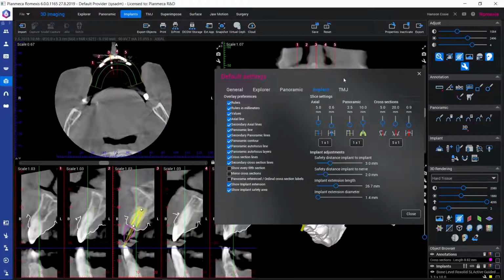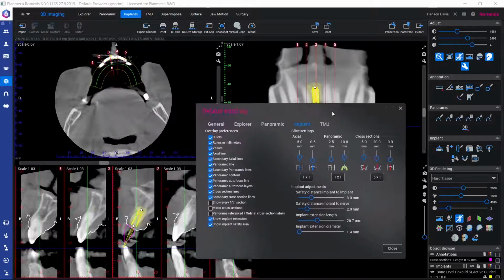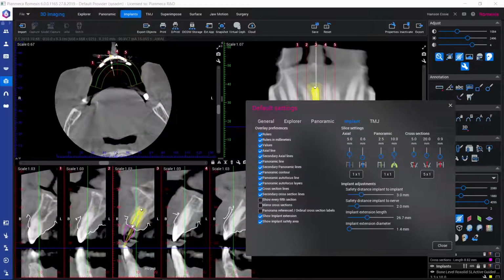So if we minimize that 3D rendered view, we can see the safety distance around the implant as this shaded rectangle. So what we see here is the safety distance implant to implant, and like we see, we can specify it ourselves. So we can determine here how close two implants could be to each other. So if we would have several implants in the plan, we would get an automatic notification if the implant's safety areas are overlapping each other.